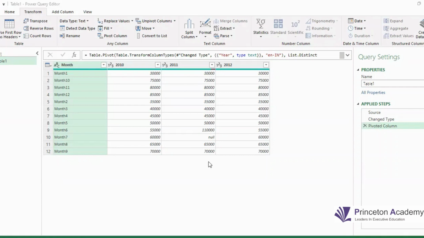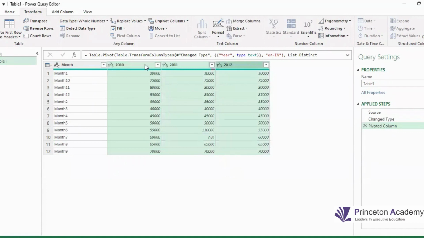Okay, so this is the kind of transformation. Now, for example, later on you thought, okay, I wanted months here, not the years. I want my years here. So I want to interchange my rows and columns. How to do it? I'm selecting all the years because I want to bring this here. And what I did, I'm saying transpose.